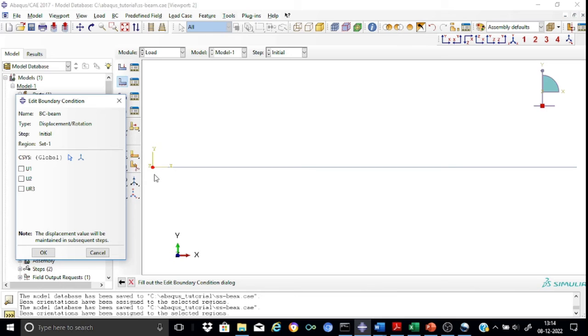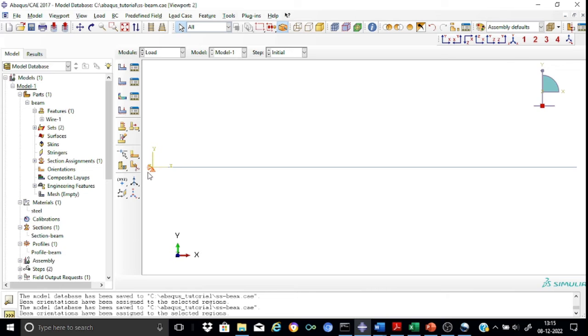At the pin, obviously you know that the two displacement components are restrained. That is your displacement component in the one direction and two direction, that is x and y components. So you just select it. We have restrained u1 and u2. Okay, you can see that yes, the boundary condition is rightly applied here.